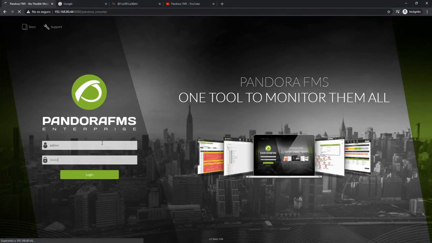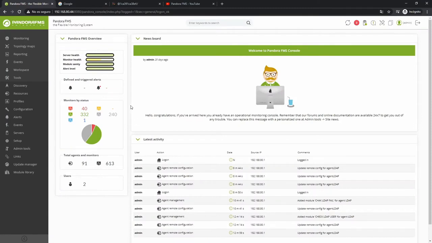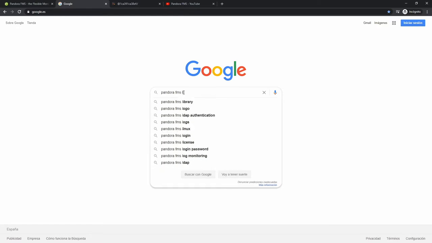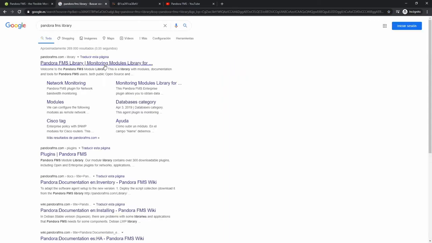In this video, we will tell you how to monitor LDAP in your environment. First, go to Pandora FMS library. Once there, search for the plugin you want.